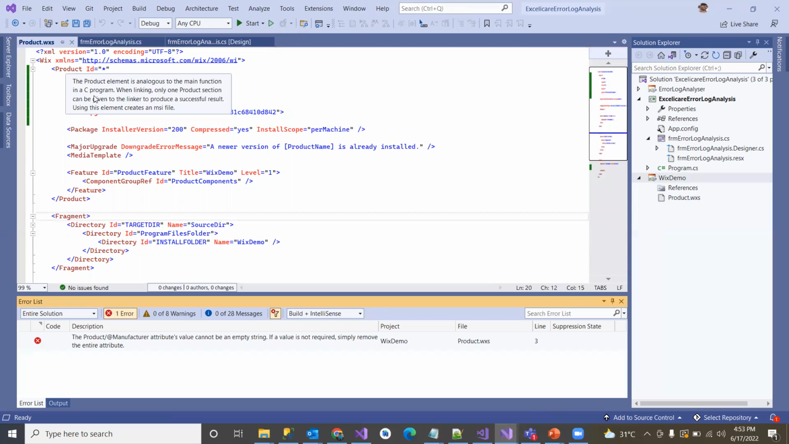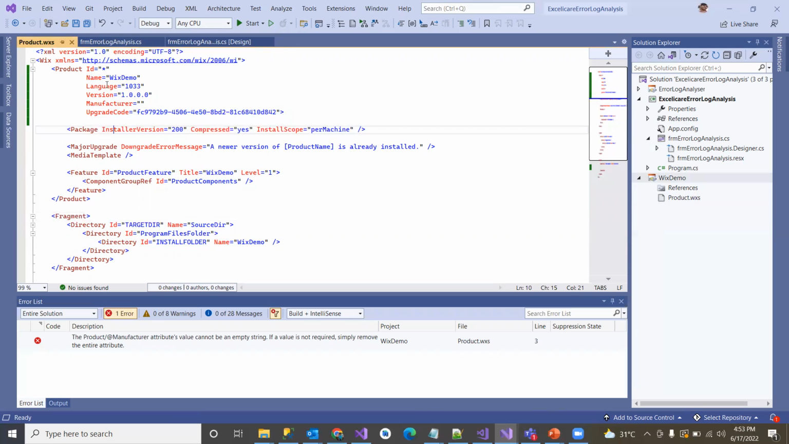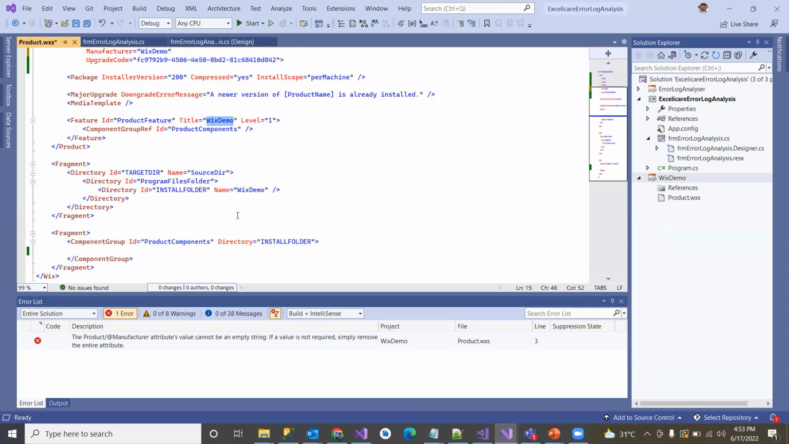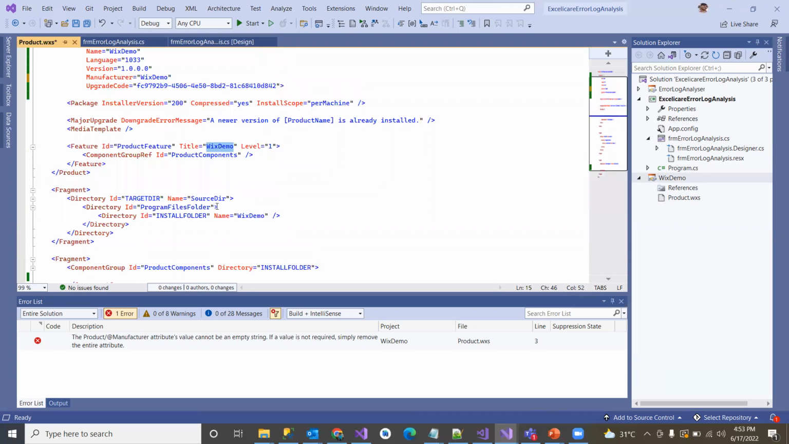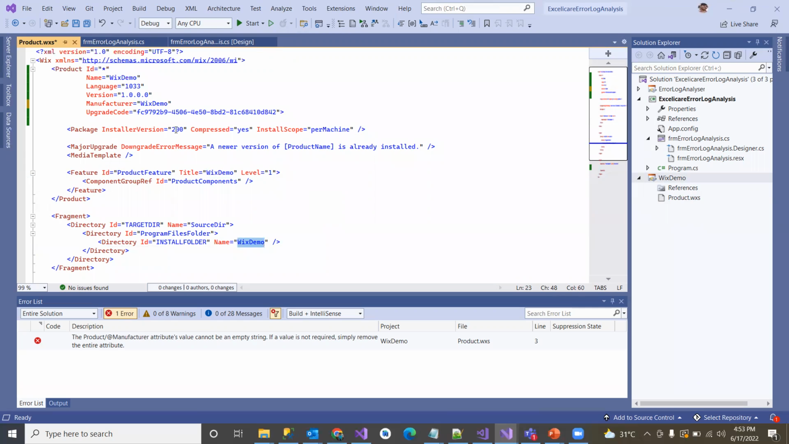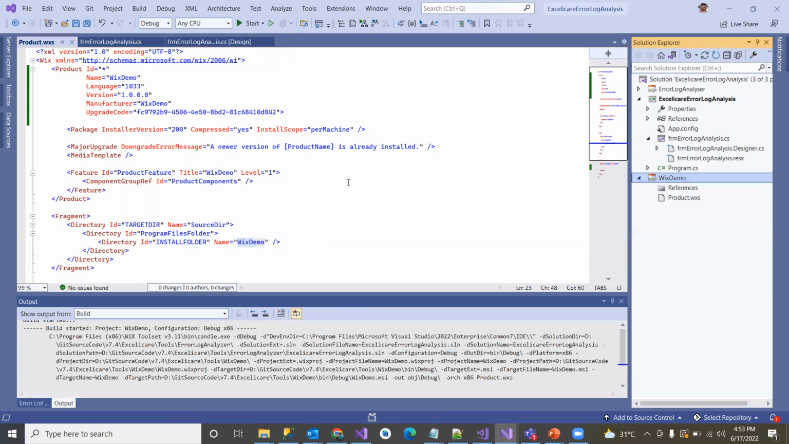If you look at the product here, we have different attributes. For the manufacturer, I'm going to say WiX demo, and I'm going to use it as the title here and in other places, and somewhere in the directory name as well. All these names I'm going to give the same name as the manufacturer. Now I try to build again, and I'm just building it.